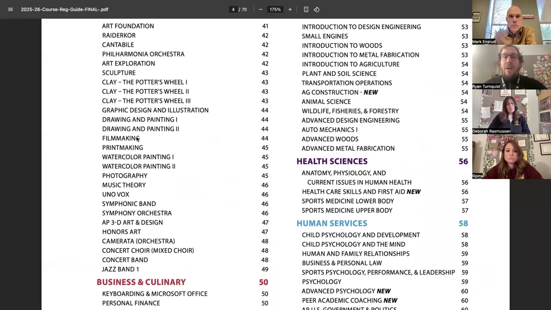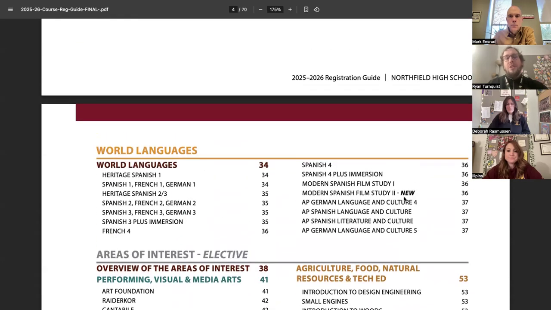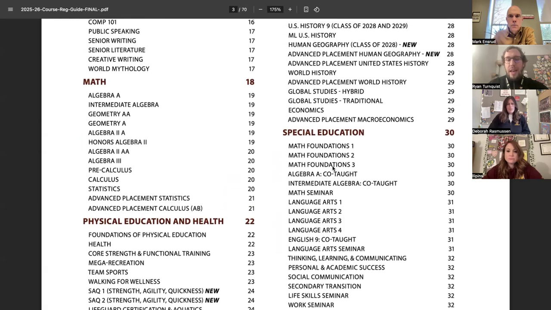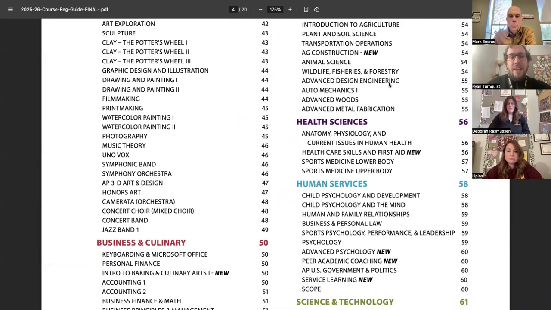If you're looking for a specific class, you'll be able to find it in the table of contents, reference the table of contents, and then go find the course. The other thing I want to highlight here, every course that's new has that little bold "new" next to it. So if there's a course title that you don't recognize and you see "new," you might want to check it out. So make sure you're referencing the new courses in the guide.